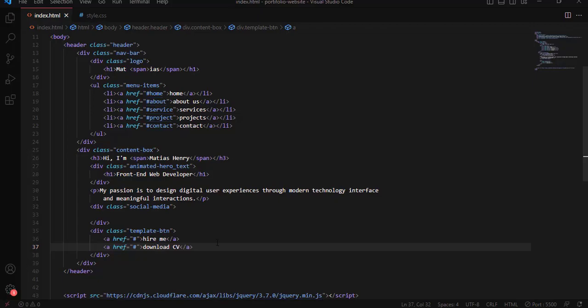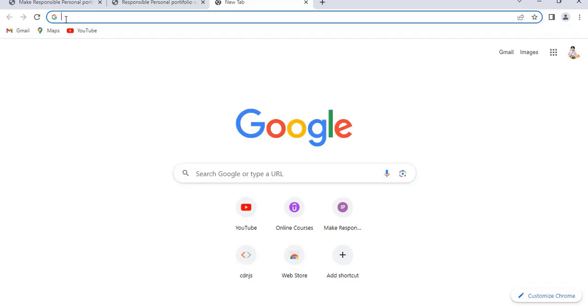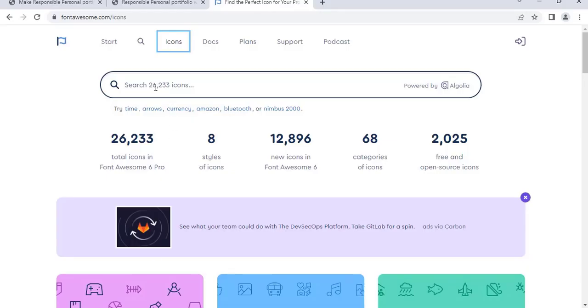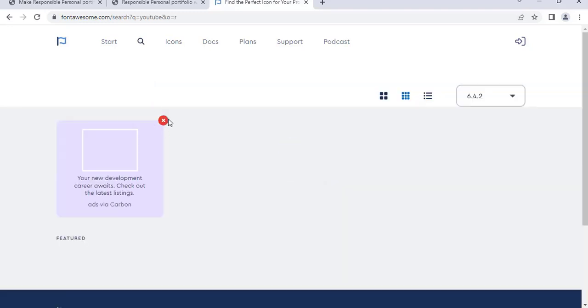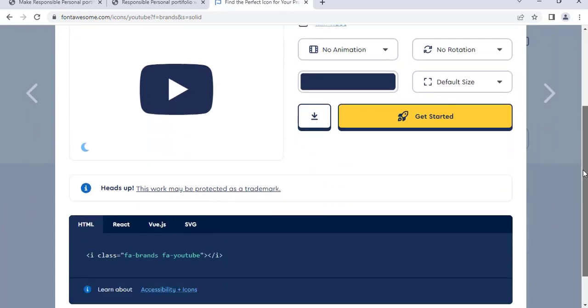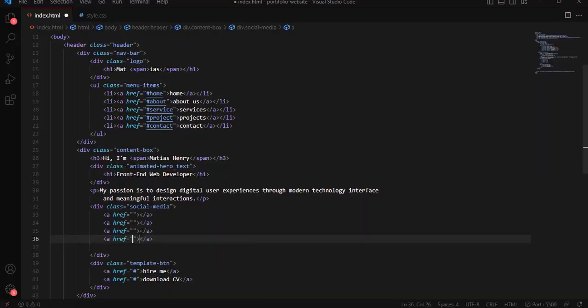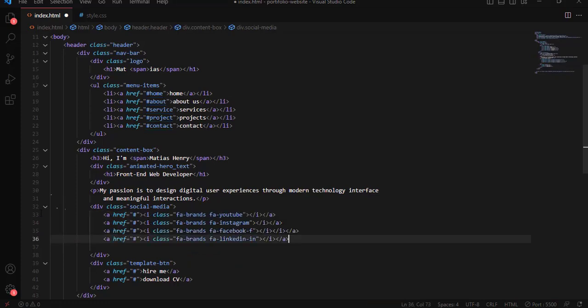After that, when I save and refresh, here we have. Now to add social media links right here first, head over on Google and find fontawesome.com, and then over here we have the official website. Find any icon that you are interested in. For the time being, I'm going to use this YouTube social media link right here, Facebook right here, Instagram right here, and LinkedIn right here.